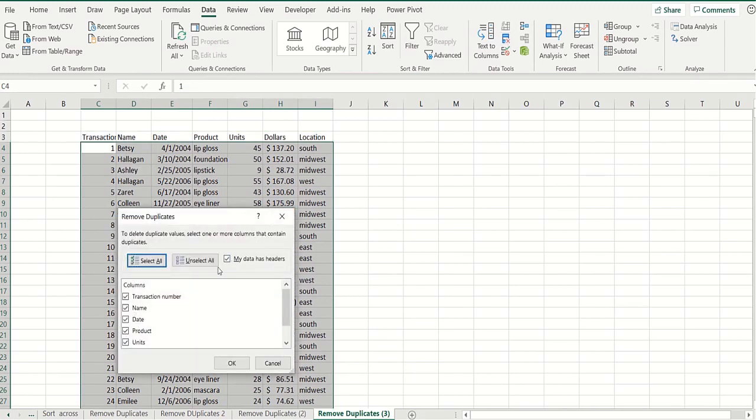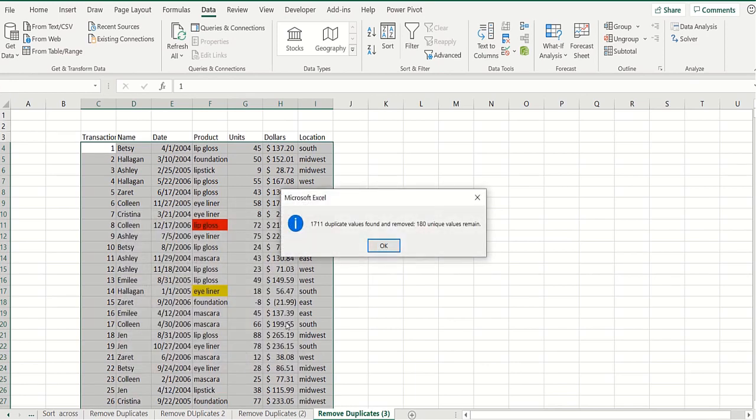Now this will be a little bit different. So let's unselect all, but we'll say Name, Product, and Location. So this is every unique combination of name, product, and location, because it may be like Emily didn't sell lip gloss in the West. I don't know. I think we have every combination. But there, we got 180 unique values, okay, which I think means every combination occurred.